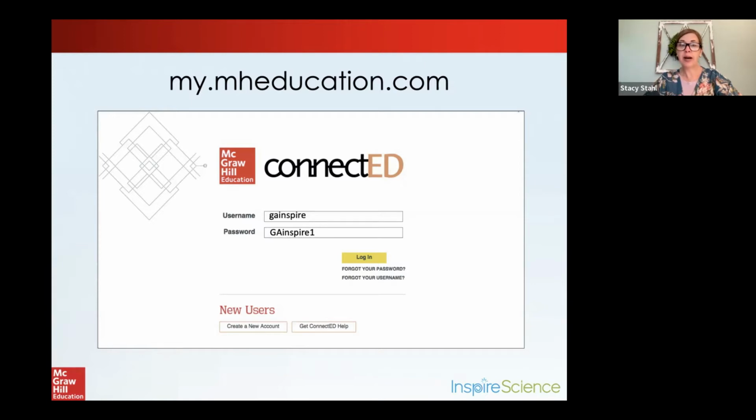The website's my.mheducation.com. And then the username is GA Inspire. And then the password, GA is capitalized, Inspire1. And this will give you access to all materials, student and teacher, K-5.